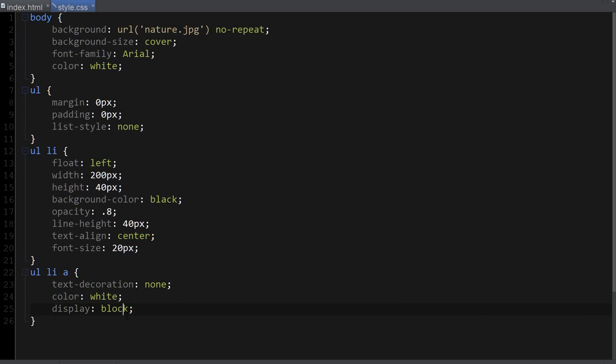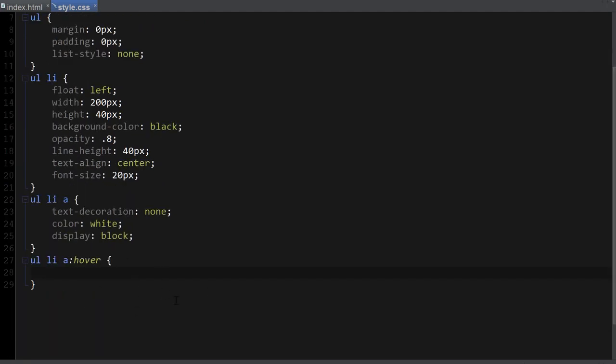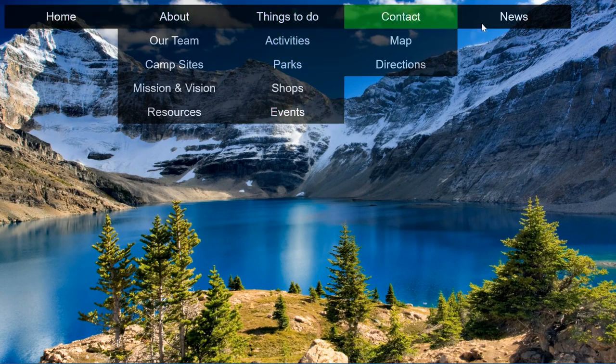Okay, so the next element is going to be our UL LI A hover, and this one is where the user hovers the mouse over our menu. So we want to set the color to green. Okay, let's see what happens. This is what we have so far. We have all of our elements, and when we hover the mouse over, it's covering the whole block, and all the elements are transparent. So now we want to hide the submenus, and we only want to display them when we hover the mouse over the main menu.